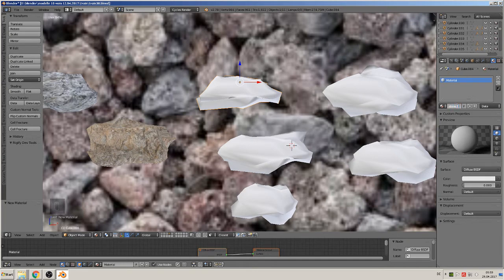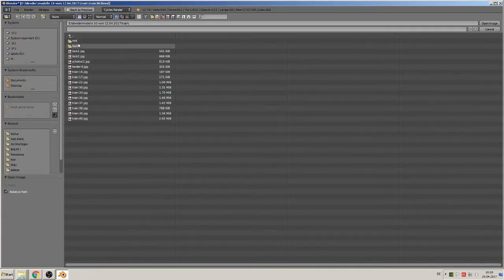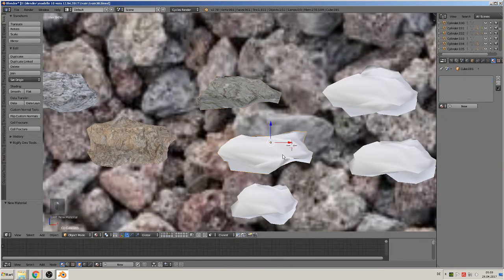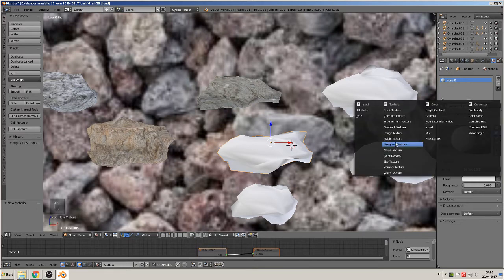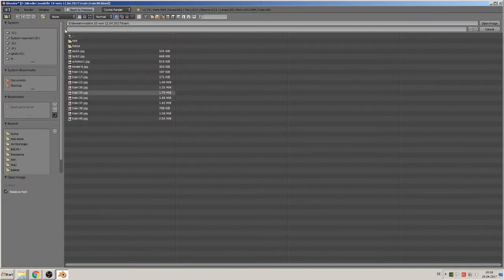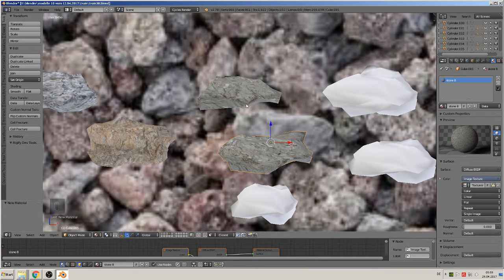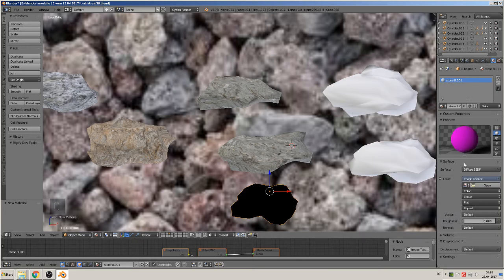Stone 7. And stone 8. Little point. Image texture. Open. Where is the texture? In our texture folder. It's nearly the same, but not really the same. That makes the difference later. Stone 8. Oh, image.